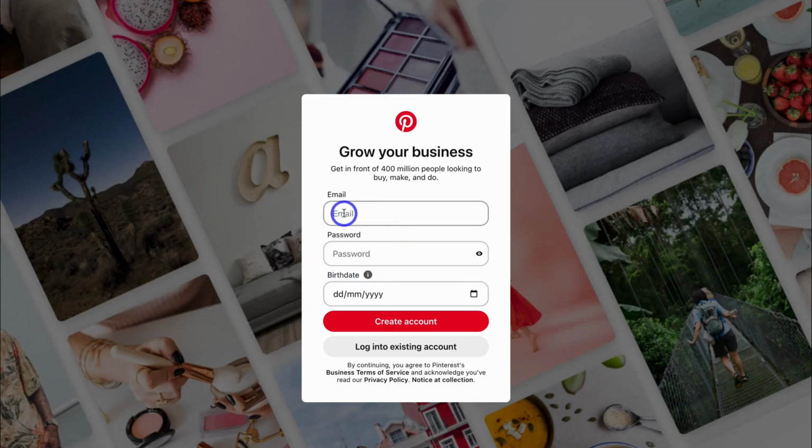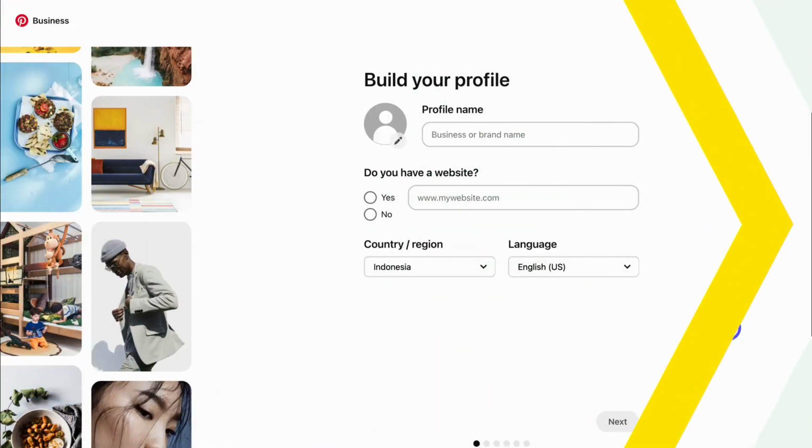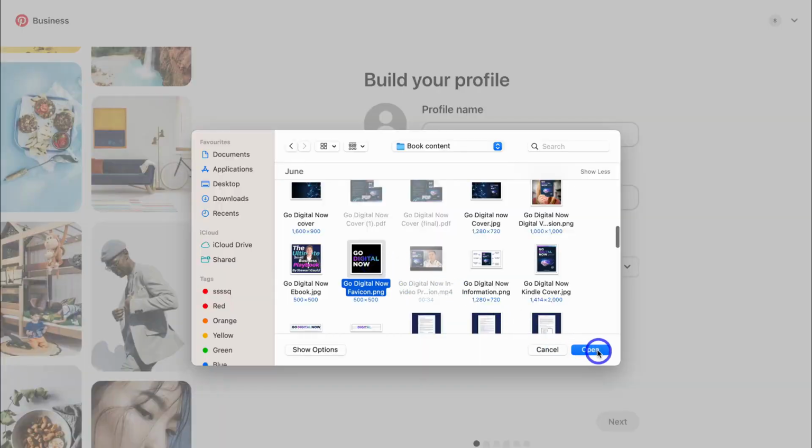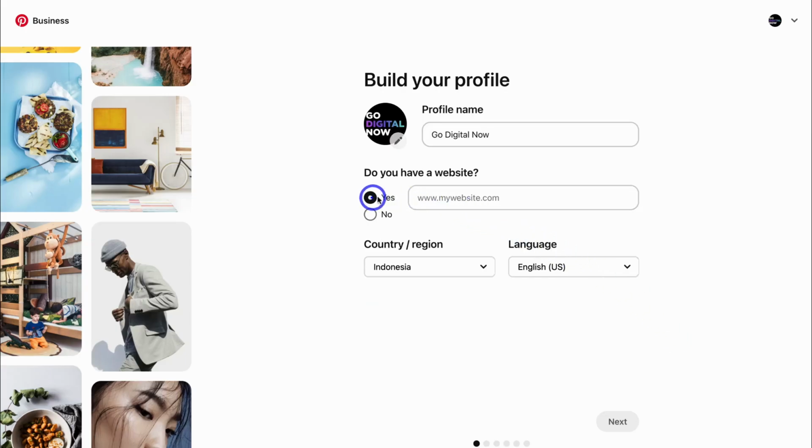Okay, so navigate up here and add your business email, add a password, your date of birth, and then navigate down and click on Create Account. Then under Profile Name, go ahead and add your business or brand name. Then go ahead and add your business or brand logo. Here's the logo that I want to use. Then go ahead and add your website if you have one.